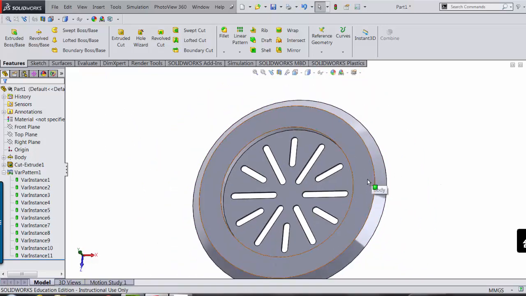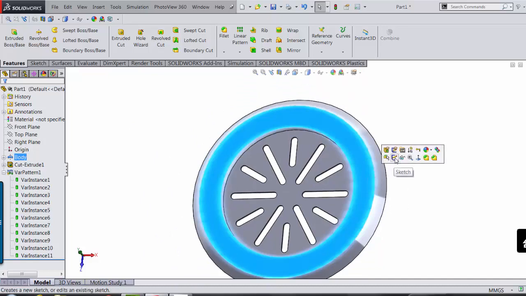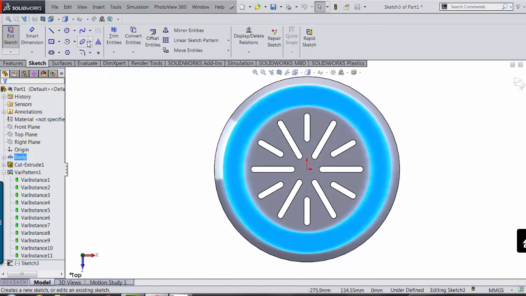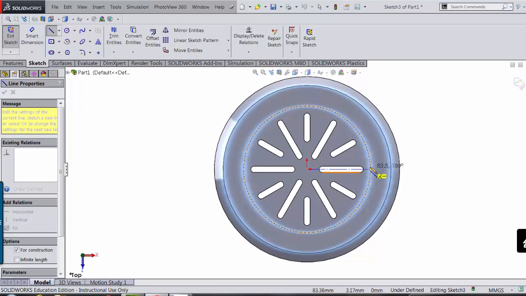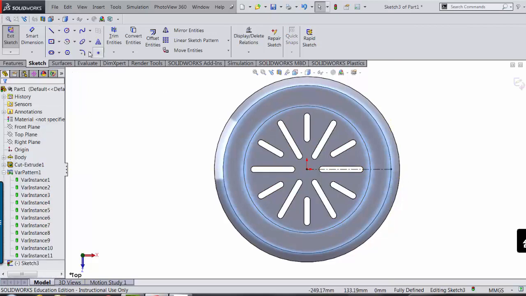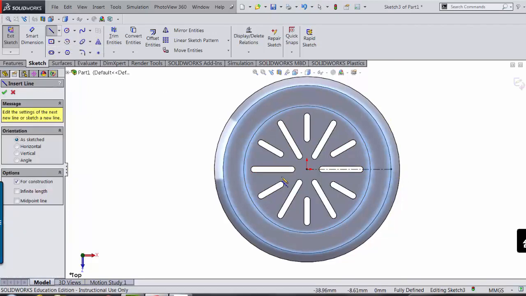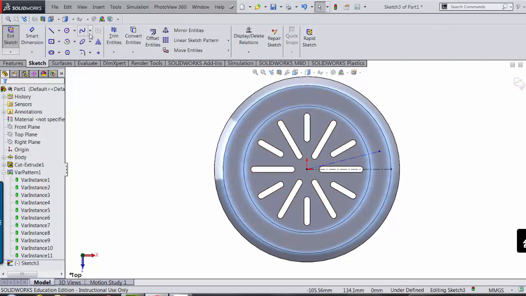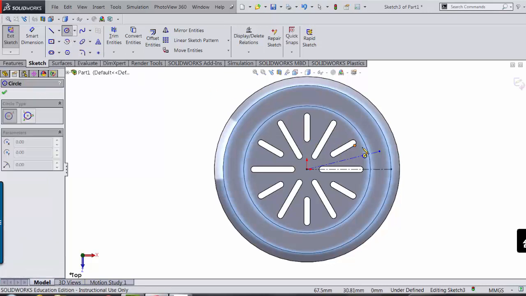To continue on with the exercise, I will select this face and I'll draw another sketch. And on this sketch, I will draw a circle. So once again, we'll start off with a center line. And another center line at an angle. Center point circle.